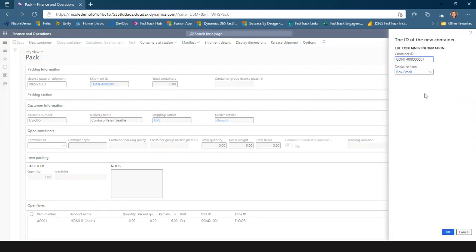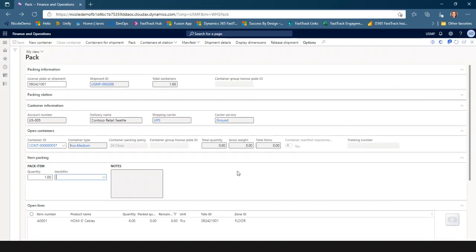So let me create a new container, and I'm going to stop and point out here again that these defaults, the container ID that it gave me and the default container type, are coming from that packing profile setup that we did earlier. So I'm just having it default to container ID based on the number sequence. That's fine for me. This small box is kind of my default type. If I don't think that this particular shipment, these 6 HDMI cables, are going to fit in a small box, I can change the default to maybe a medium box. Not a big deal.